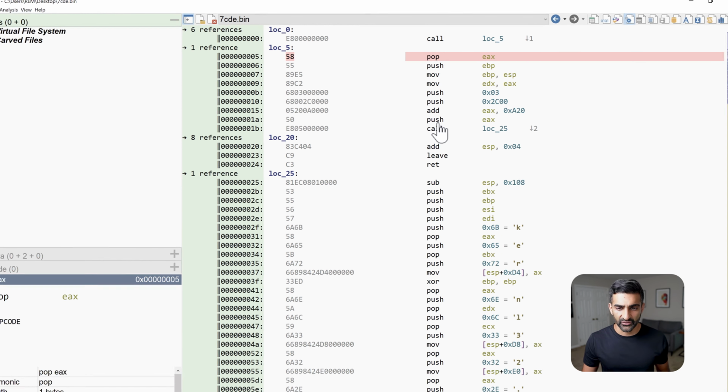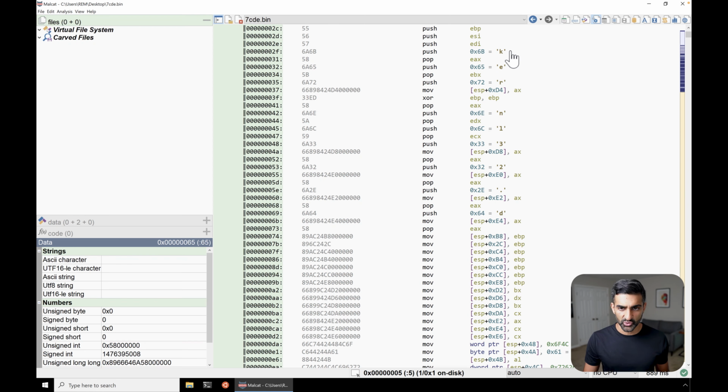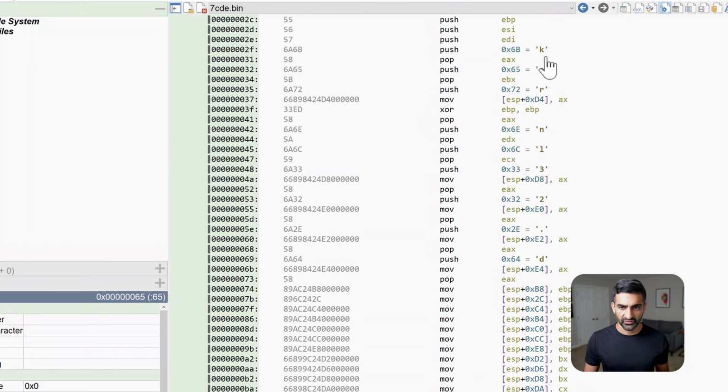Now, as I scroll down just to get a feel for what other instructions reside here, you might notice that we see references to some individual characters here, KERNL32. So it appears to be at least some of the characters associated with kernel32. I see a .d here, so good chance that it is dynamically building perhaps the string kernel32.dll.